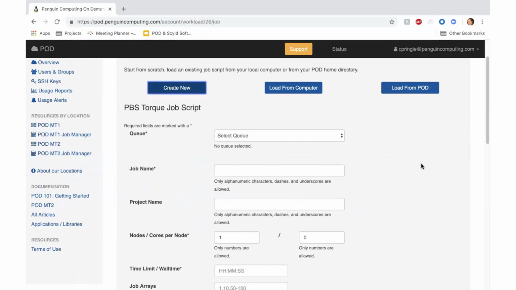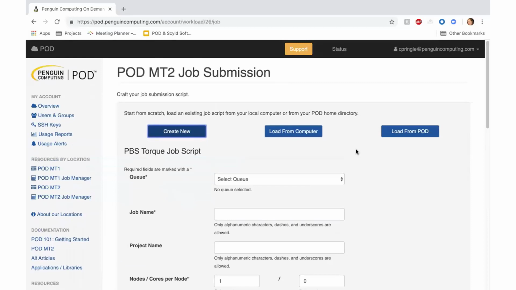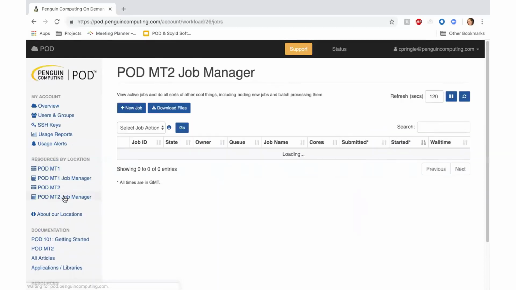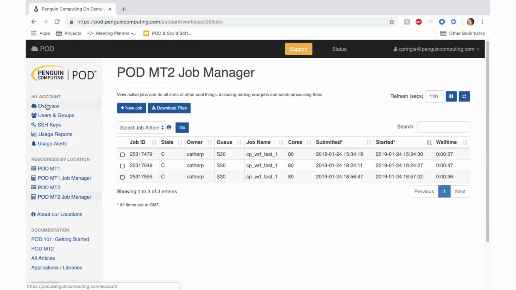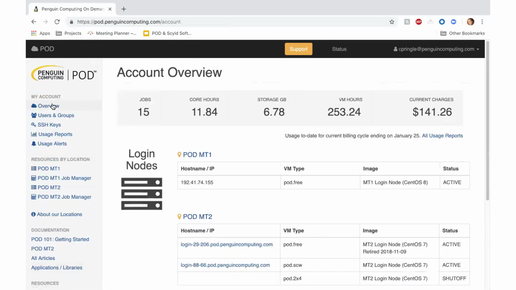Once your job is launched, the status and results of the job will appear on your job manager page, and once the job is completed, it will be added to the total for your month.